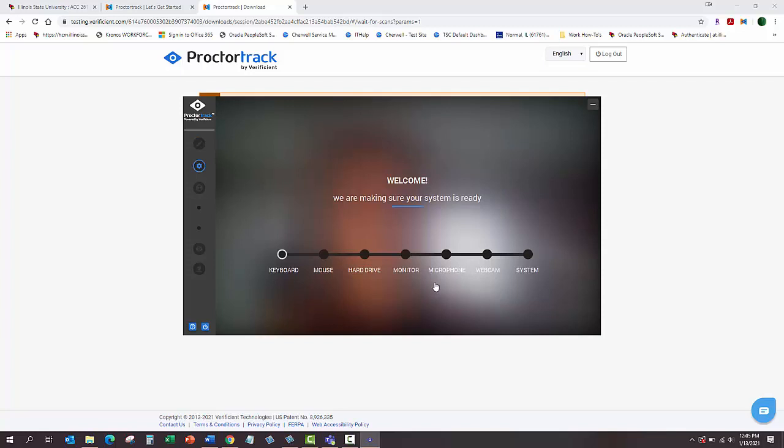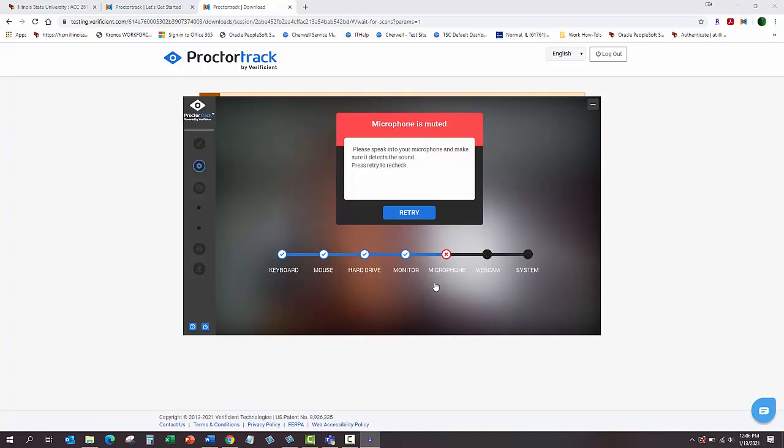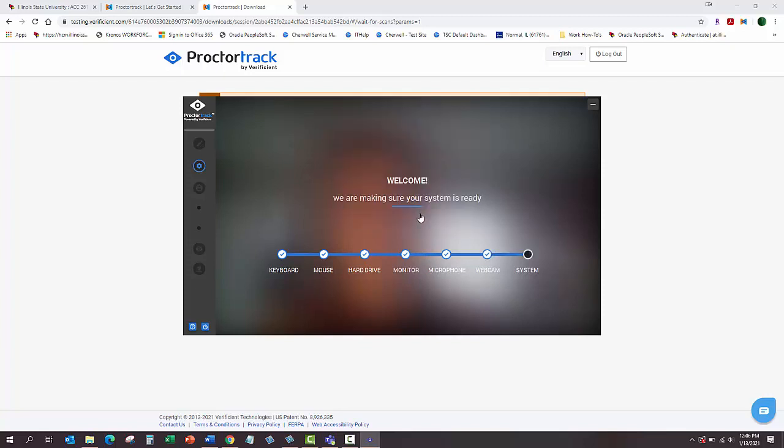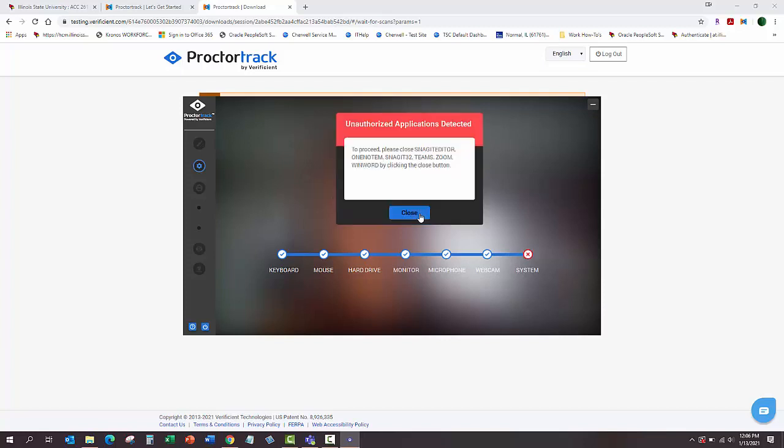ProctorTrack will then check your system to make sure you have everything in your laptop or computer that you need open in order to take the onboarding exam successfully. A blue check mark will appear next to each component if it is found to be sufficient for use during a proctored exam. If ProctorTrack finds that you have a program or application open that should not be open during a ProctorTrack exam, it will open a pop-up window with the applications that should be closed, along with a red X next to the term System. Once you close out of the application, the red X will turn into a blue check mark, and this process will be completed.